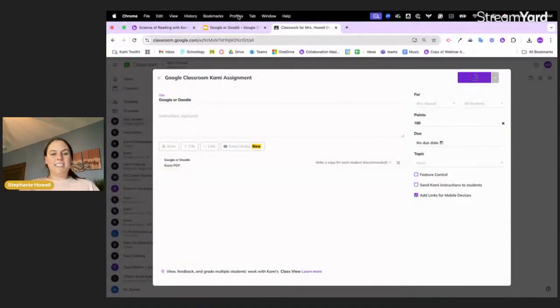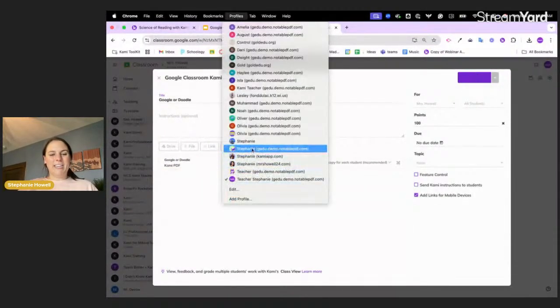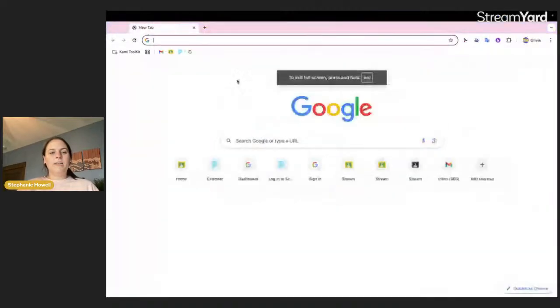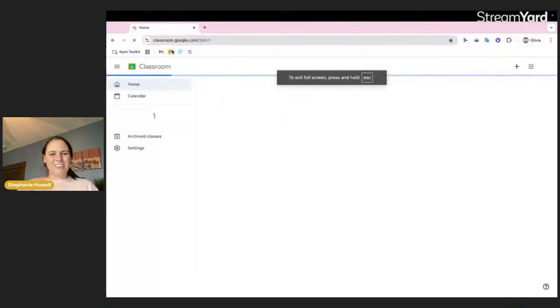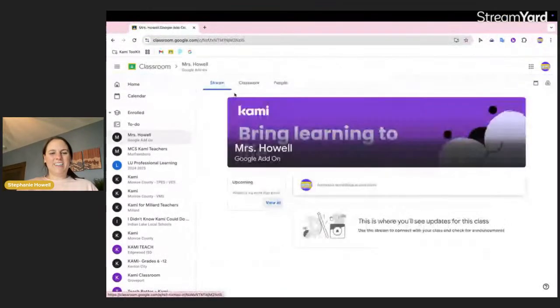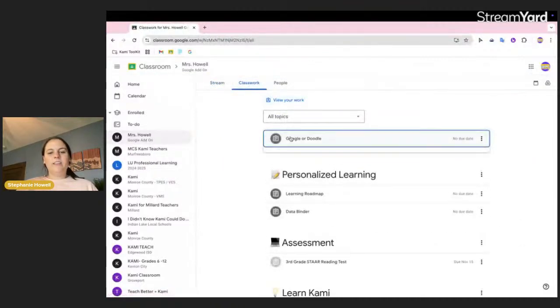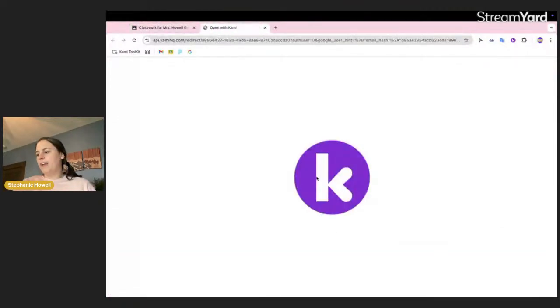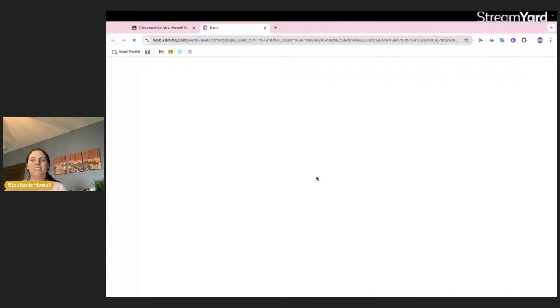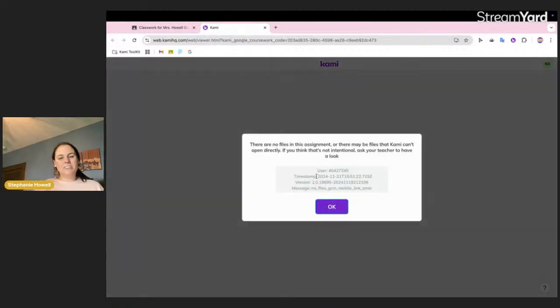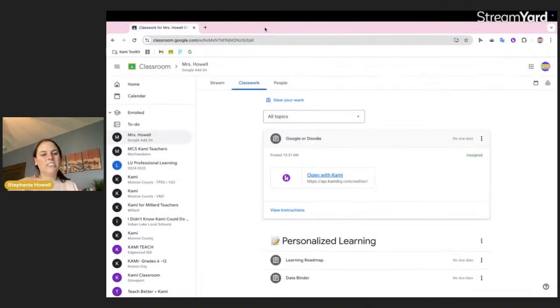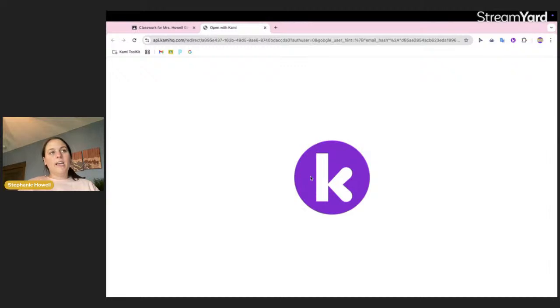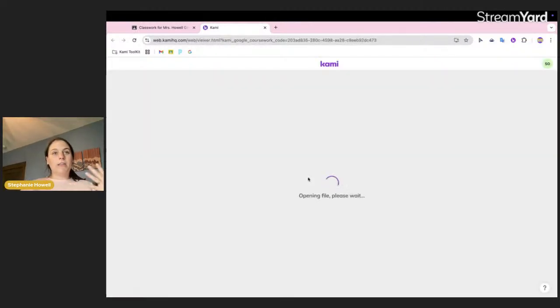My students are able to come into their assignment. They go into their Google Classroom, go into that class, and go to classwork. They're going to go to Google or Doodle. Again, your students are going to have 5 minutes, and within those 5 minutes, your students are going to go into that assignment, and they will either Google about the topic or they're going to doodle it.